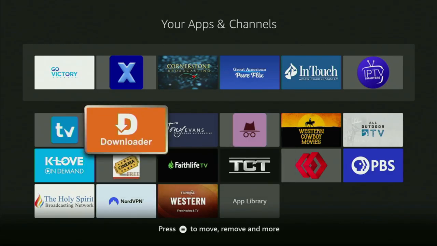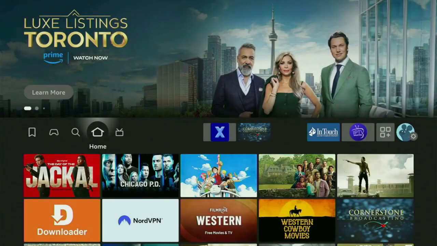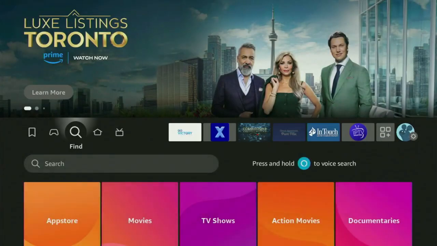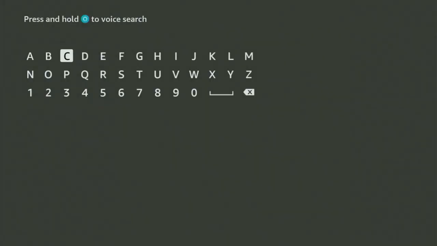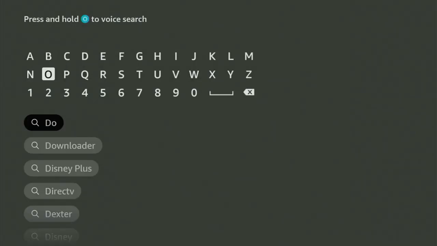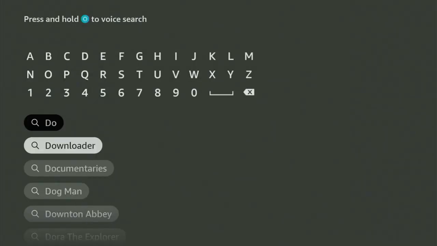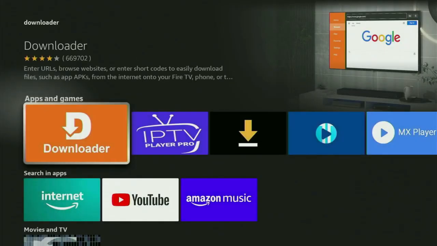So now, without any further ado, the first step is that you have to get the Downloader app to your Firestick. You can get Downloader free of charge from your official Amazon App Store. Just go to search on the Firestick and start typing Downloader in the search bar. And as you can see, Downloader has popped out for us at the bottom. Let's click on it. And now that's the app that you gotta get to your Firestick.